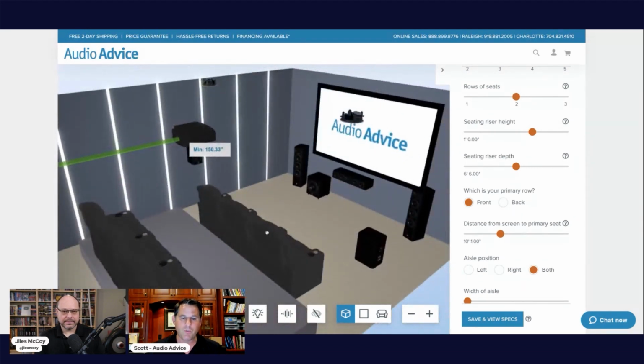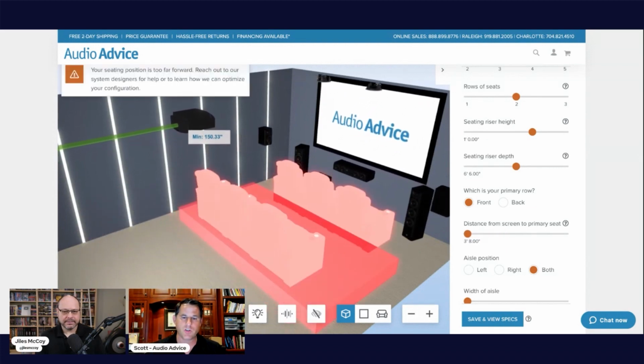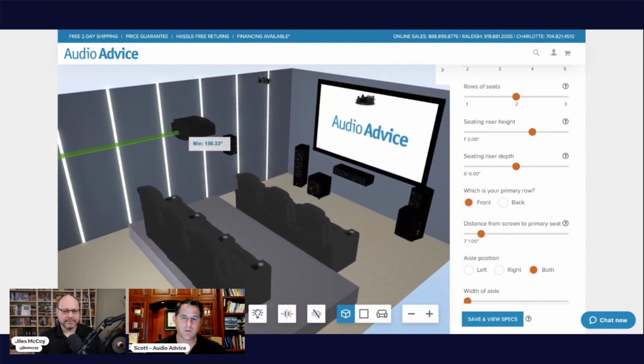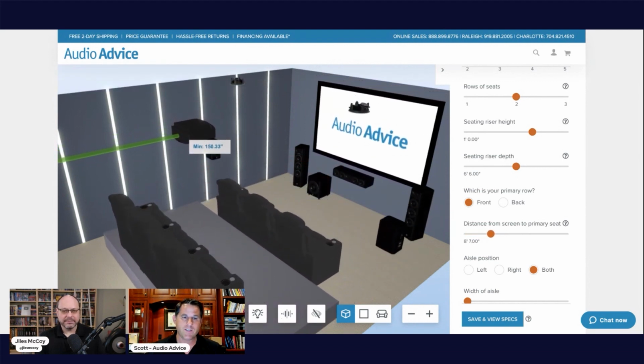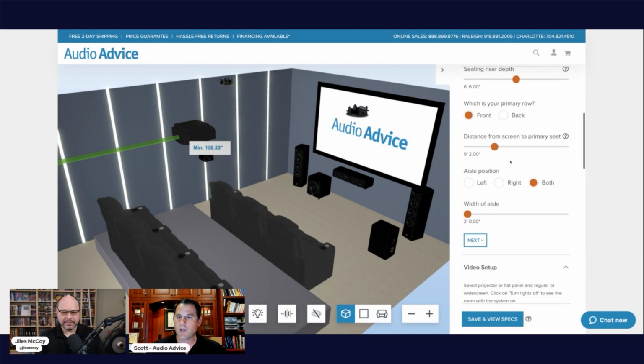So you don't have to be an engineer to do this. Watch, if I move it up too close, you'll see eventually stuff will start to turn red. It's out of spec. And notice it's also moving all the speakers in the room. Right, and they're all positioning correctly for where that primary seat is, which is obviously pretty cool. So you can set your distance either by moving it here or dragging and dropping, and set your aisle position.